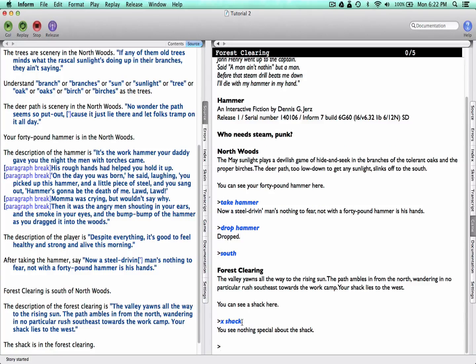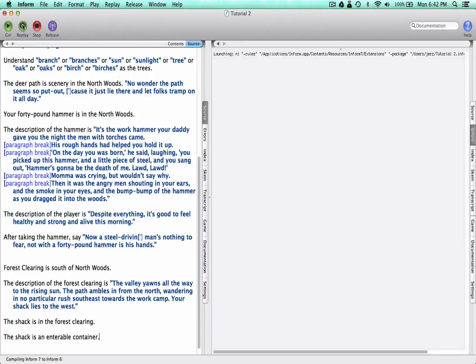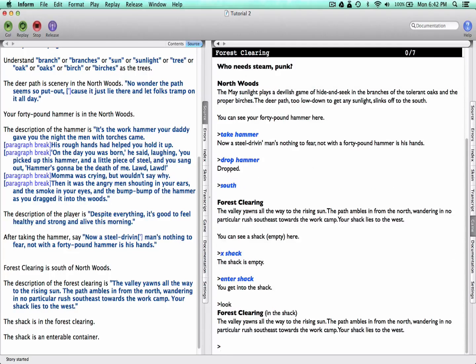I replay it, and aha! Well, the shack at least exists. I probably want to enter shack, but that's not something you can enter. That's all right. I can make it into: the shack is an enterable container. And now when I replay it, aha! Now I can get into it. But now that I'm in the shack, when I type look, it says forest clearing in the shack.